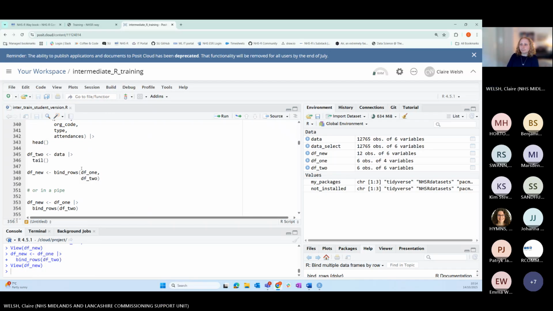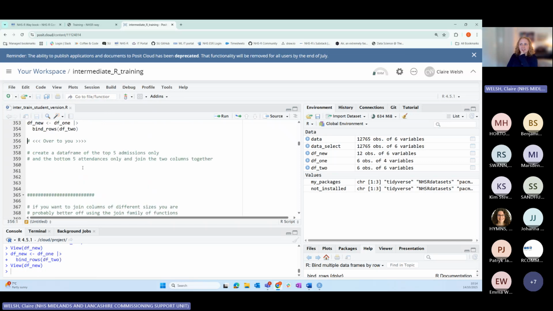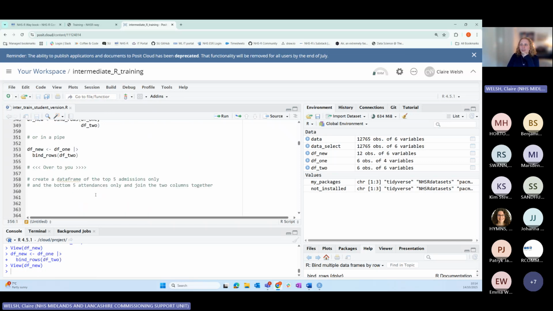Cool. So another over to you here. Can you please create a data frame of the top 5 admissions only and the bottom 5 attendances only, and join the 2 columns together? Does that make sense to everybody, that instruction? So it's only 1 column in each. Top 5 admissions and the bottom 5 attendances, and then join the columns together. See what you can get. I'll give you till 10:16 to do that.